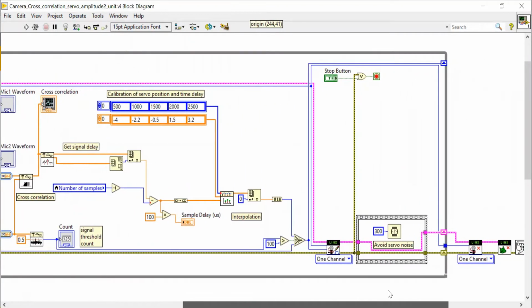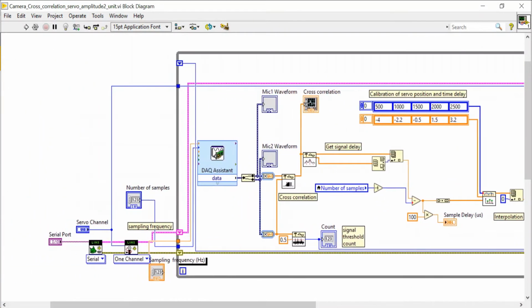Here is the back panel, and we start from here. From this part, it's just some initialization, and it takes the data from the user from the front panel to start the data flow. And this is the data acquisition device, and after that it will give you the waveform for mic 1, mic 2, and also calculate the cross correlation. That's how you can see in the front panel.